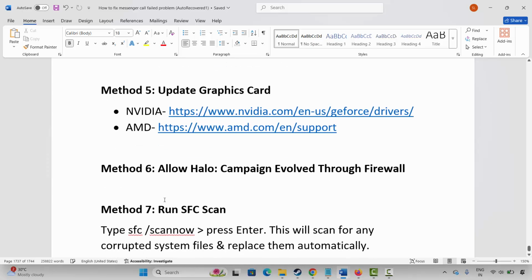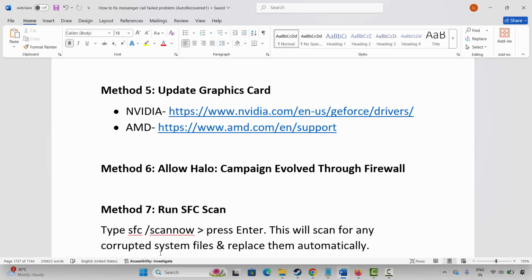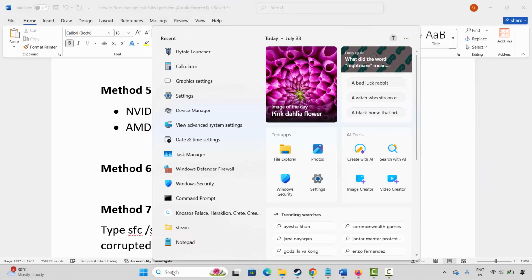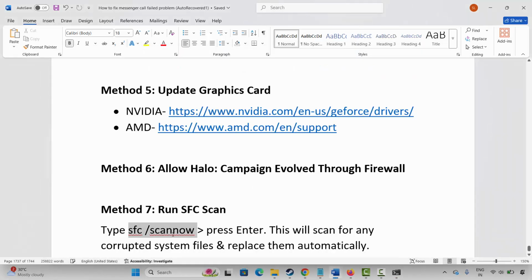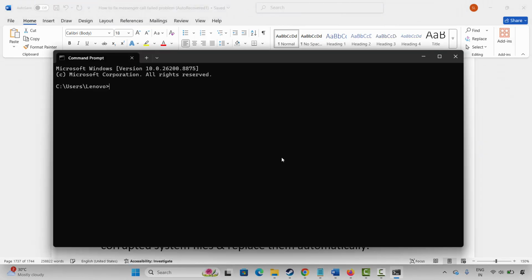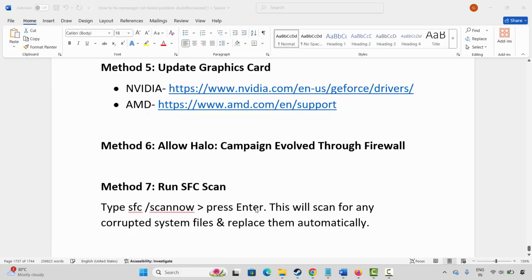If not, next method is to run SFC scan. So for that you have to go to the search option, search for command prompt and here you have to enter this command or simply type it sfc /scannow and simply paste it. I have already given this in the description. This will scan for any corrupted system files and replace them automatically. After doing this, launch the game and check.